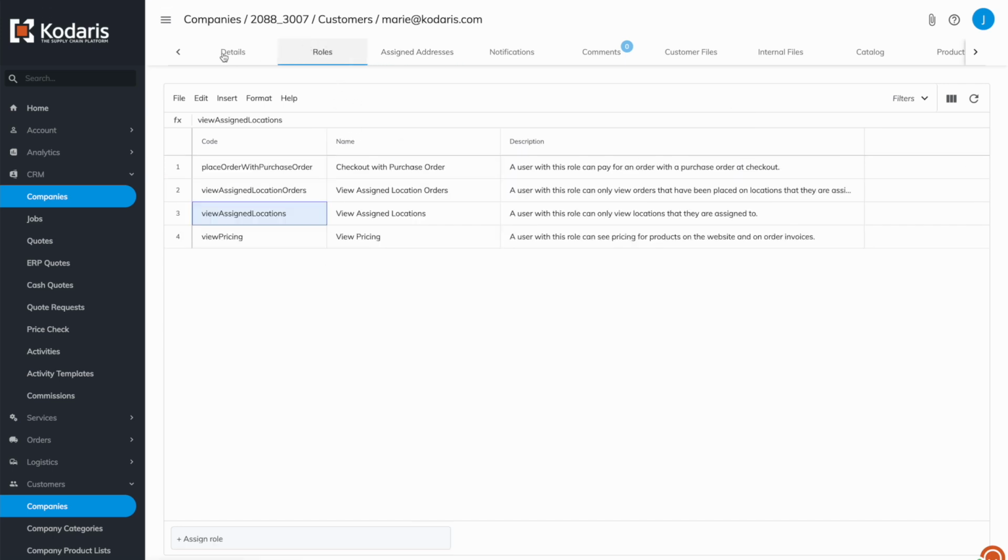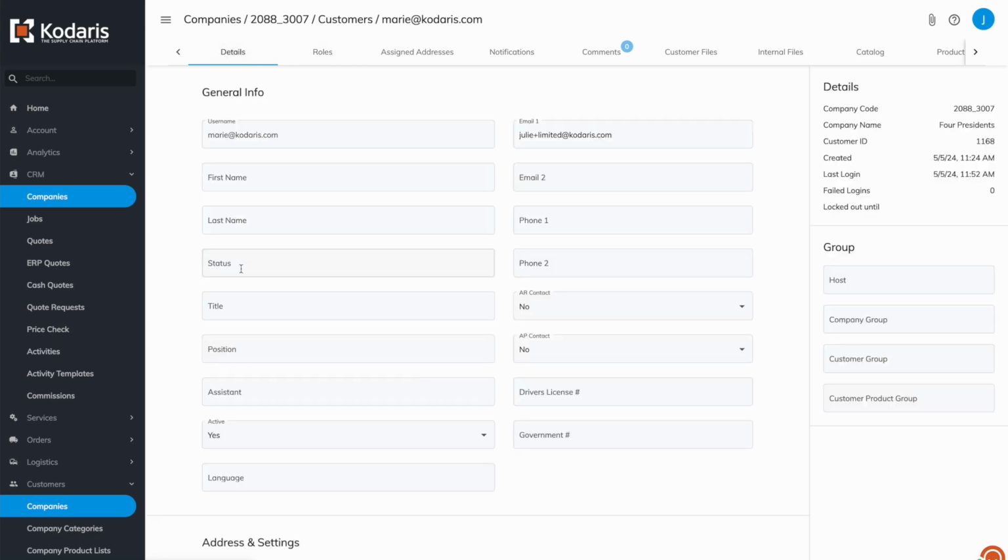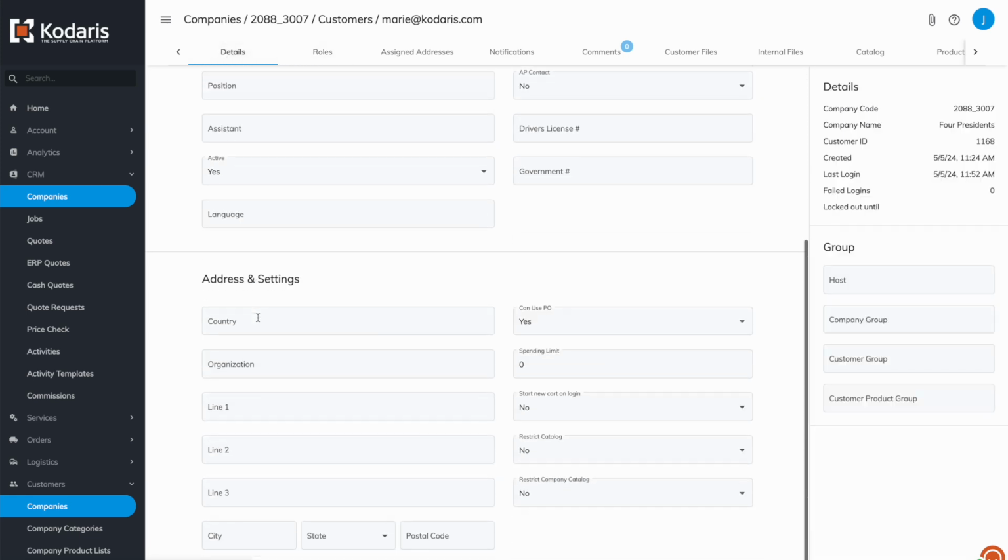And now let's go ahead and set her spending limit. So we can scroll down, and here's the spending limit that she should have. It's currently set to 0, so any order she places will basically be submitted for approval. I'm going to go ahead and set it to $50 so she can place orders on the account for up to $50 before she has to submit them for approval.